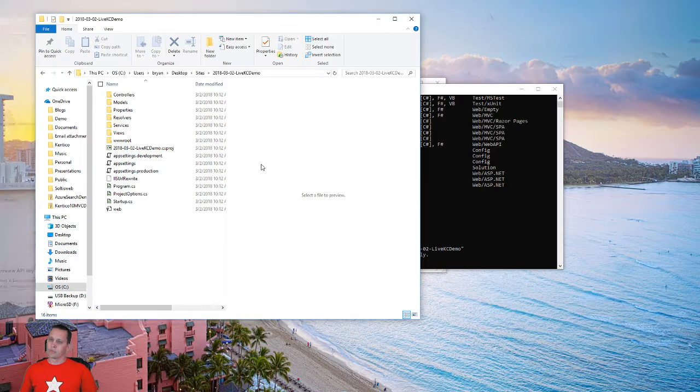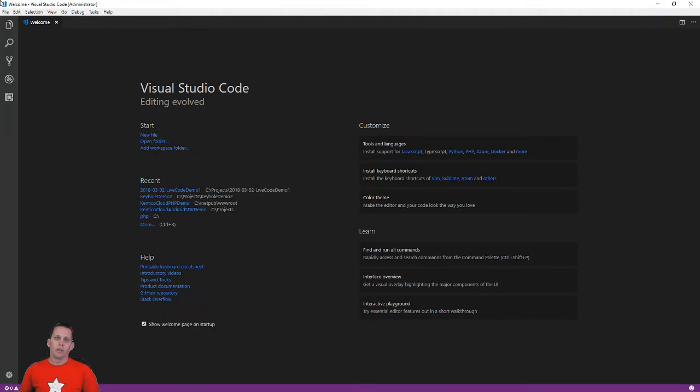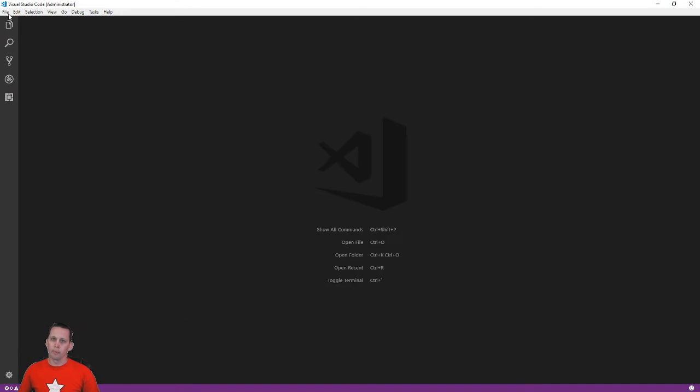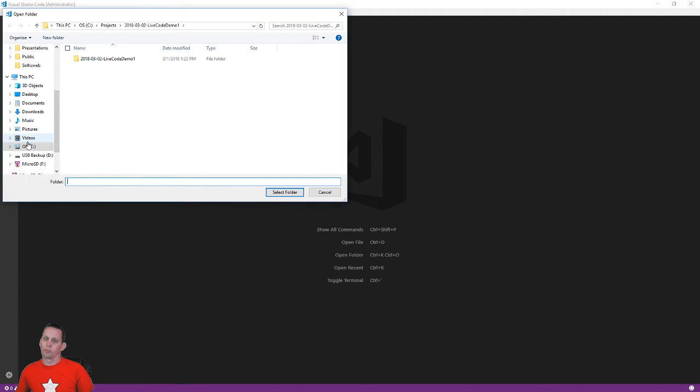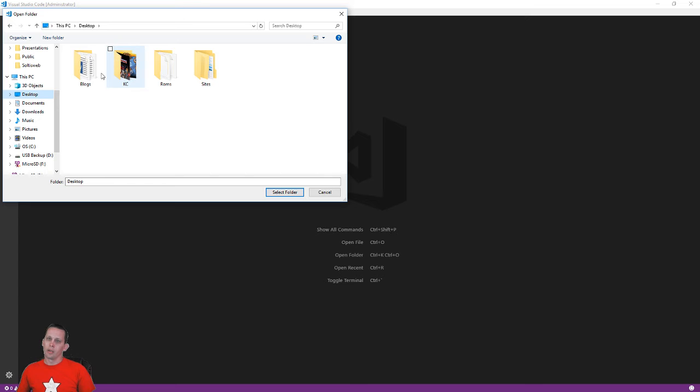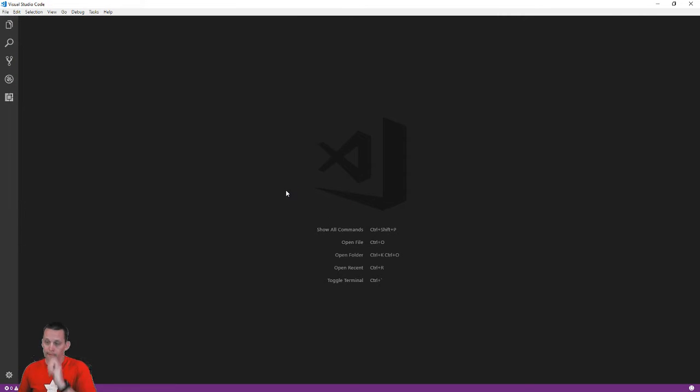All right. So with that, I'm going to jump over to Visual Studio Code. I don't use Visual Studio Code a lot, so I'm trying to use it a little bit more just to familiarize myself with it. But I'm going to basically drill down into that folder and open it up. So, and there's the sites, KC Live Demo. So I'll go ahead and open that.